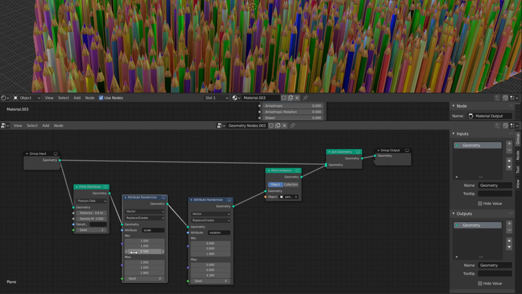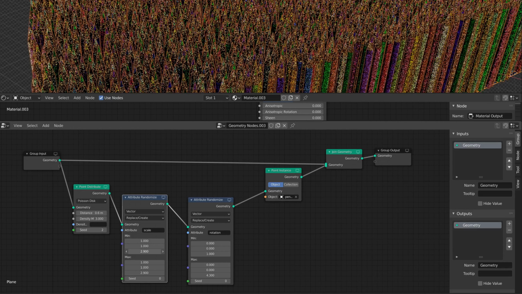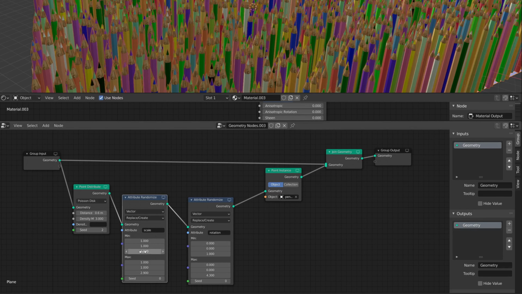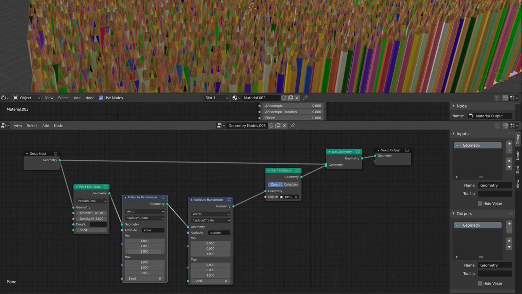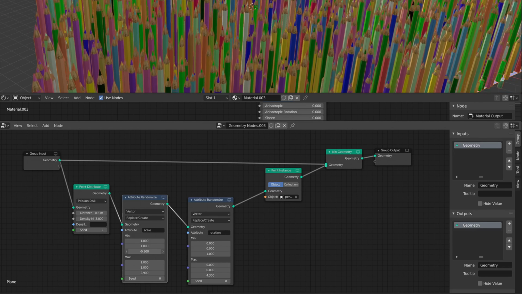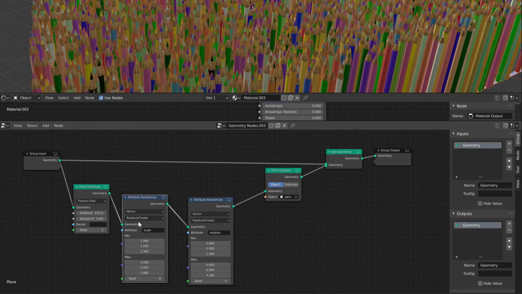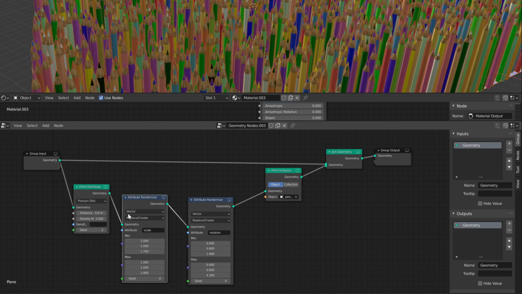The randomize node uses the scale attribute, and the way that you can target just the Z value to lower. In fact, I'm going to jump over to material preview to see this better. To randomize the scale on the Z-axis is using a vector attribute here for the attribute randomize.